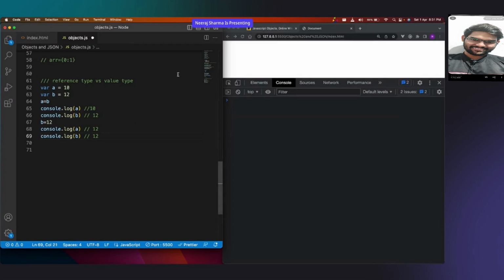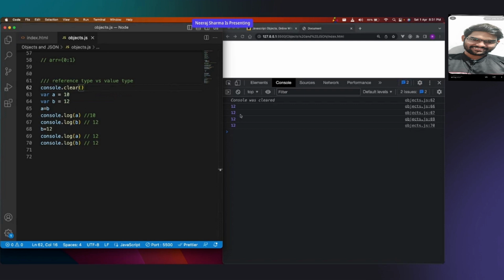So this is what we did, right? Let's just do a console.clear before this. Okay. Save. So we got 12, 12, 12, 12. We got all 12. Why? We had A equals 10, B equals 12. We said A equals B. That means we assigned 12 to A, right? So now A became 12. Then we asked what is the value of B? Obviously B is 12, so it came as 12.